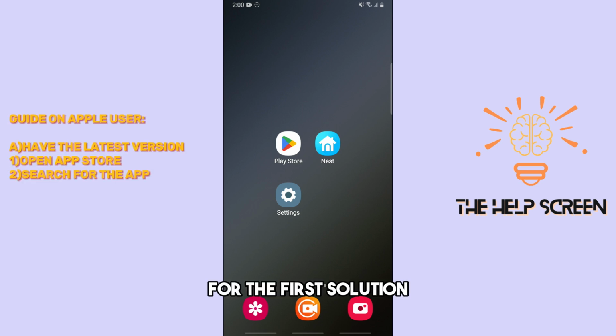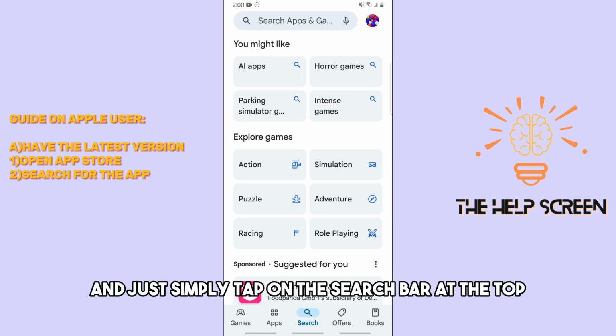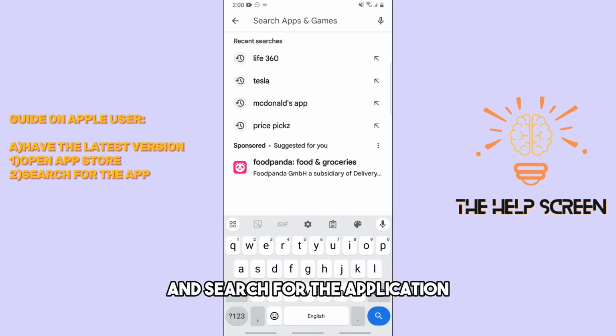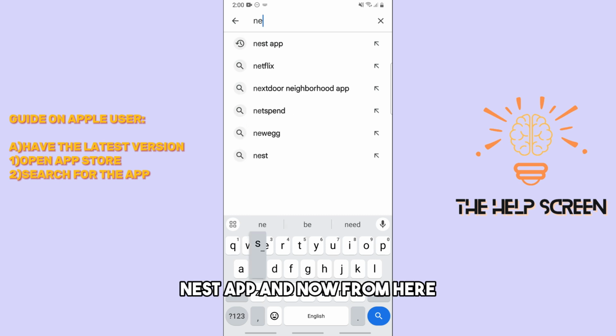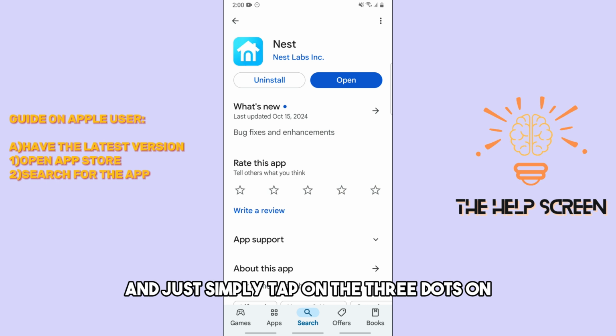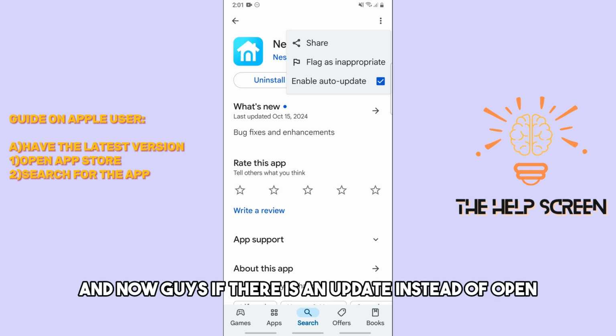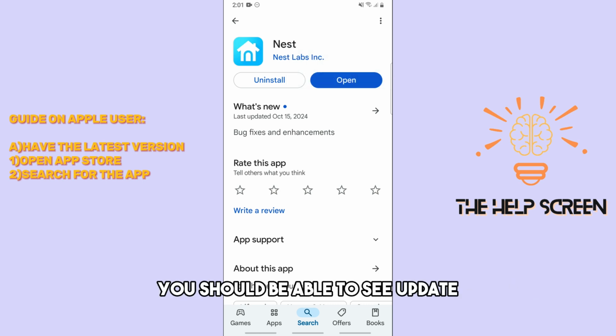So now for the first solution, just simply go to the Google Play Store and tap on search at the bottom, and just simply tap on the search bar at the top and search for the application Nest app. And now from here, just simply tap on the app and tap on the three dots on the top right corner and make sure to enable the auto update over here. And now guys, if there is an update, instead of open, you should be able to see update.